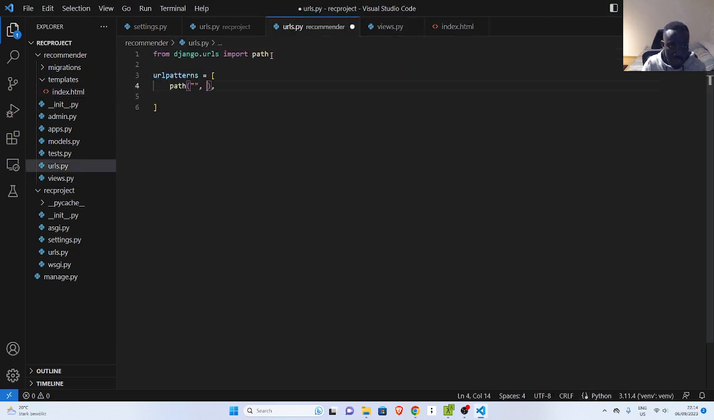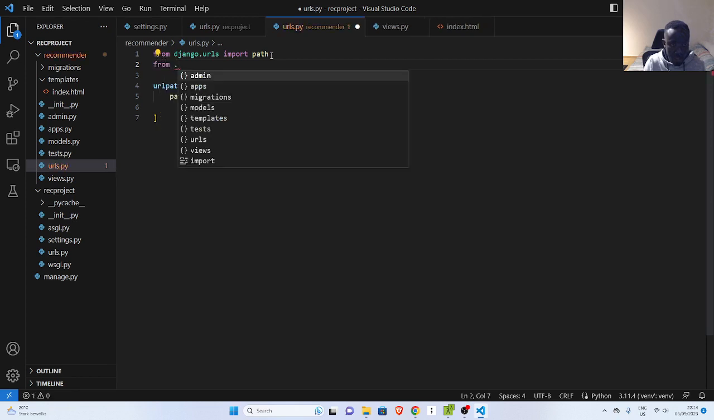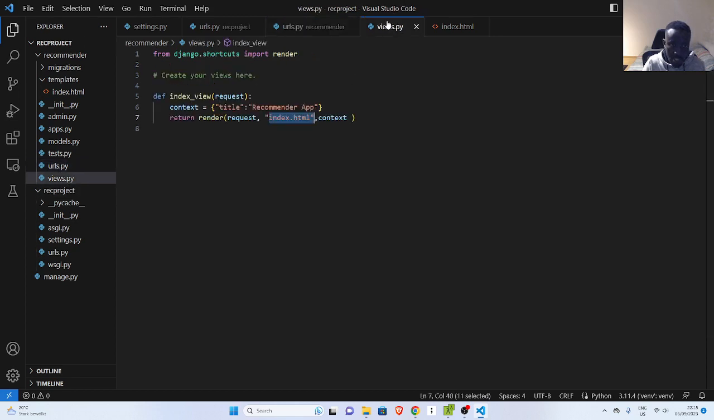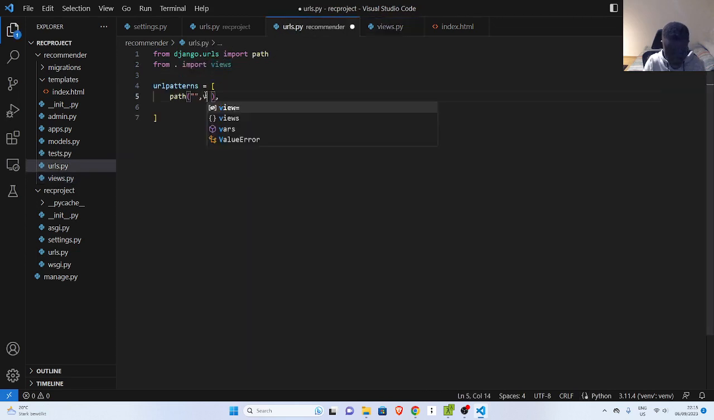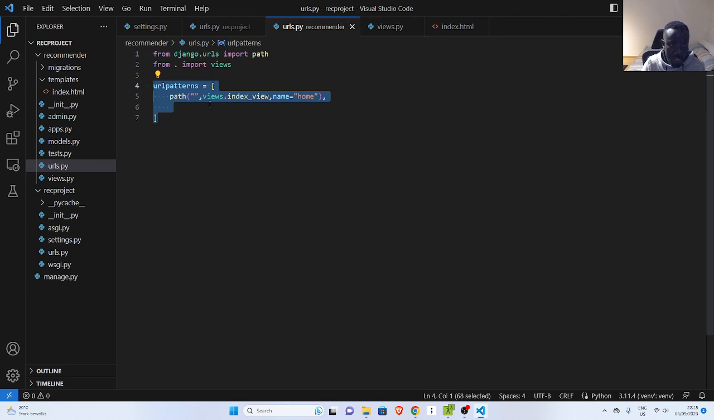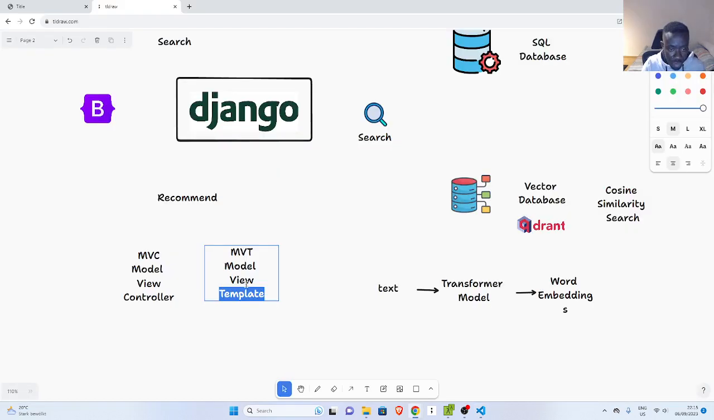We just come back here, then from . import views. So the dot means the current location, which is here. I want to import views, which is this views. Then when I'm inside this view, I want to get this particular function called index view. So I'll go back here, then I'm going to say views.index_view. Then I will just give it a name. Let's call it home. That is it, right? So that is how to connect everything together. So we have connected our routes to our views.